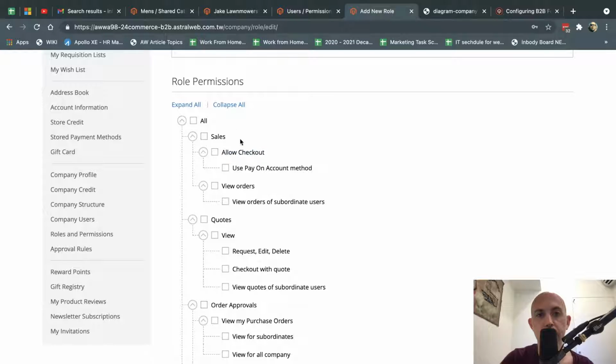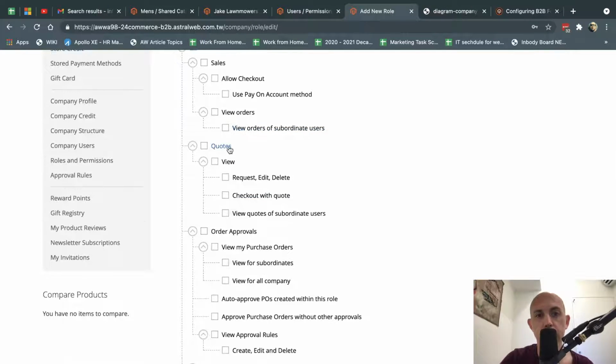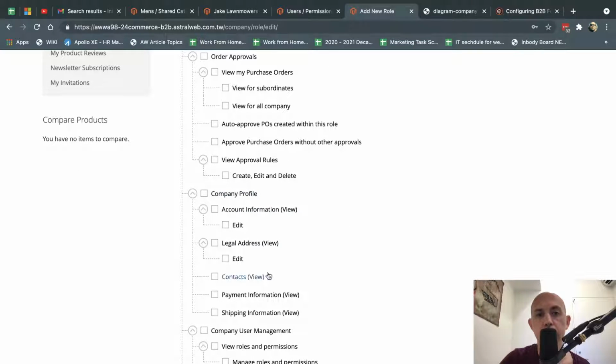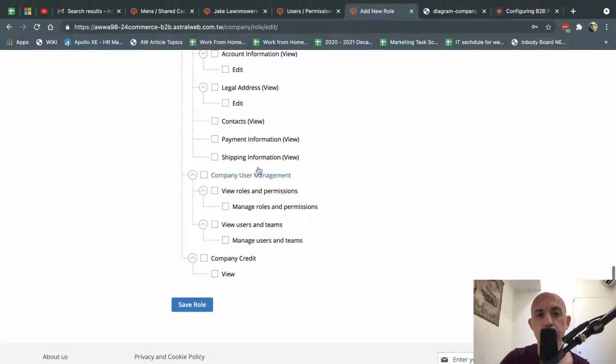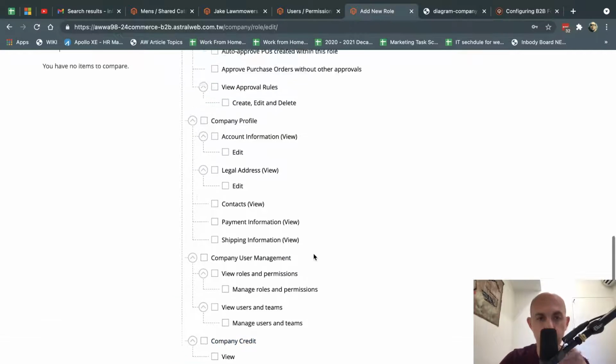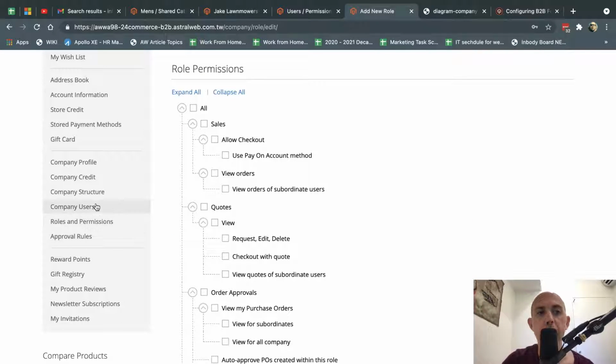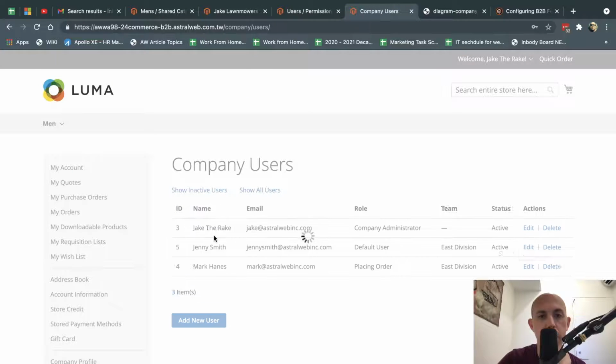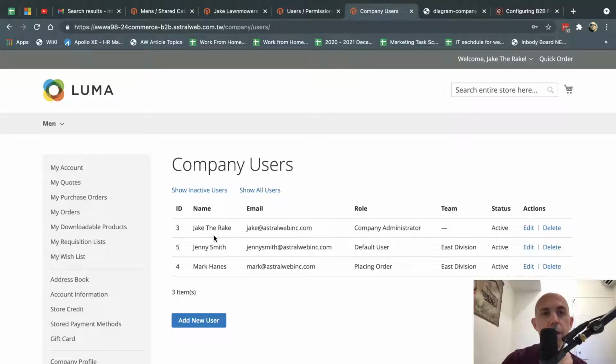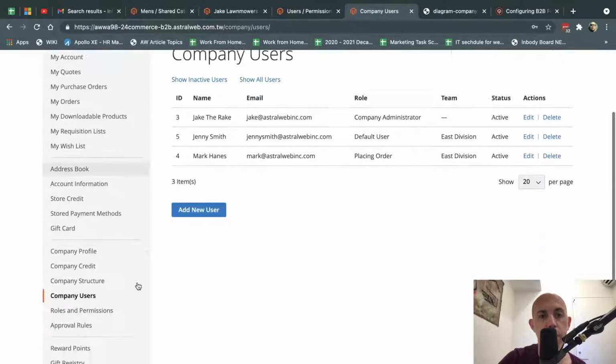So this role can create sales, allow checkout, view orders. This one can create quotes. This one is for order approvals, right? For example, the manager or the director has to approve orders, can view and manage the company profile, create users and structure, and view the company credit. So any one of these are part of the role itself. The last part, once you create the company user information and the structure, you have to obviously assign the role to the user, just like you assign a role and user to a Magento backend.